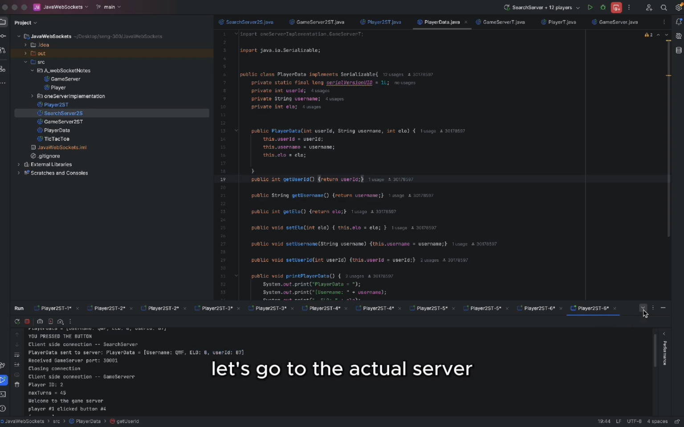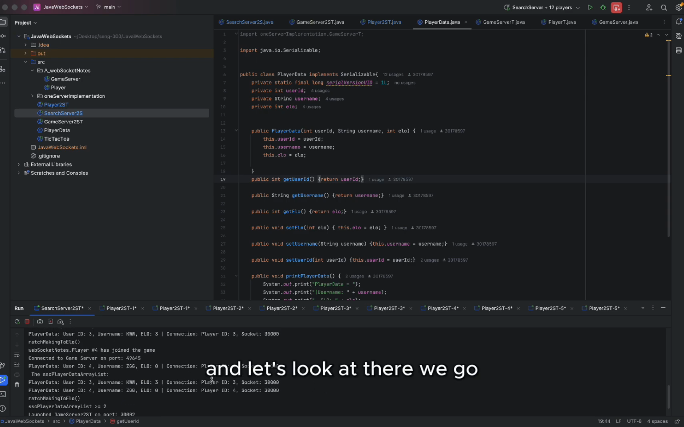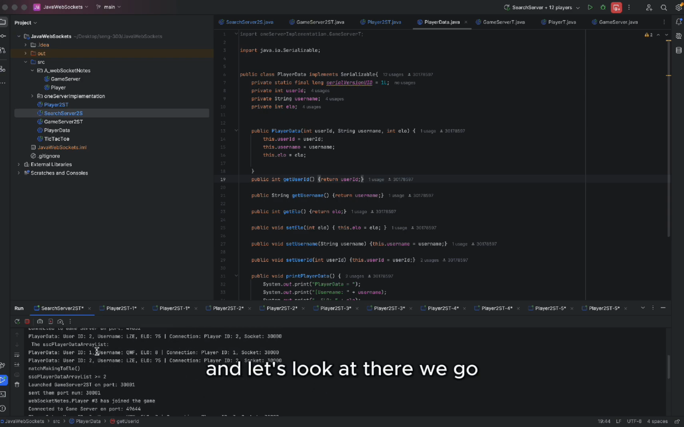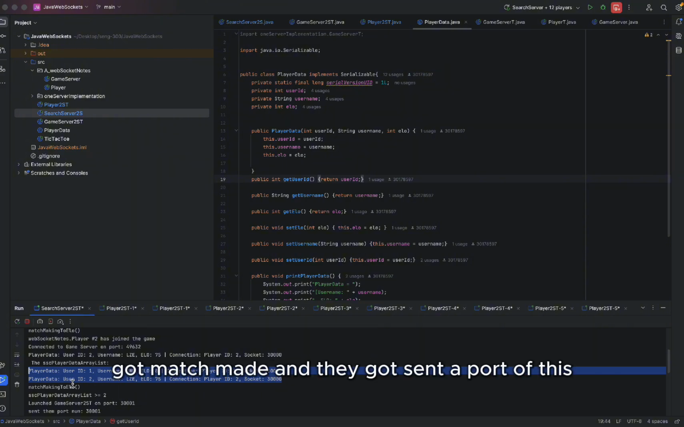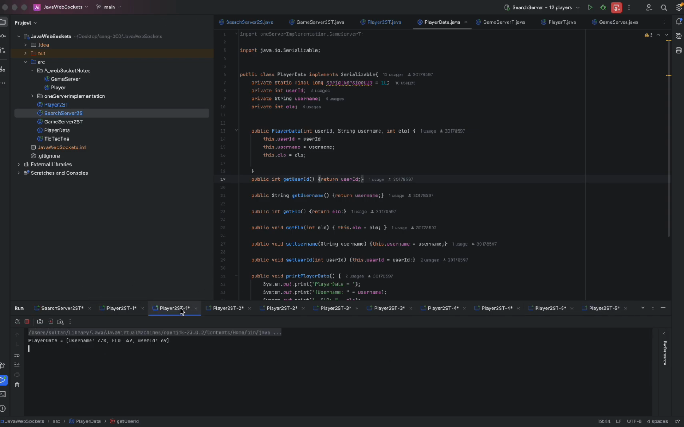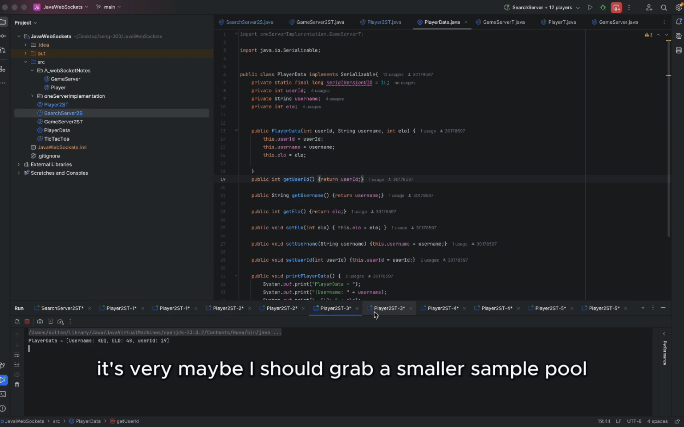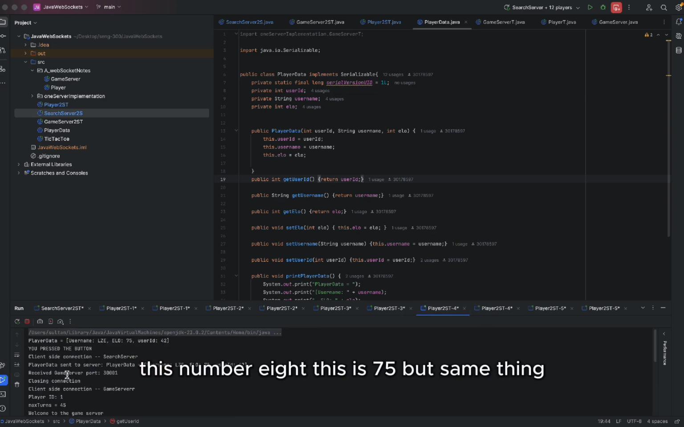Let's go to the actual server, and let's look at, there we go. So that was, I think, the first example, but they connected to the server. These people got matchmaked, and they got sent a port of this. So on their end, let's go back to where they were. Oh no, maybe I should grab a smaller sample pool. This number 8, this is 75, but same thing.